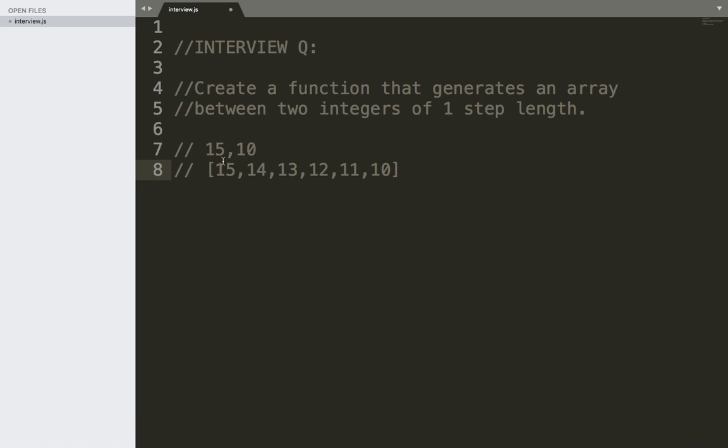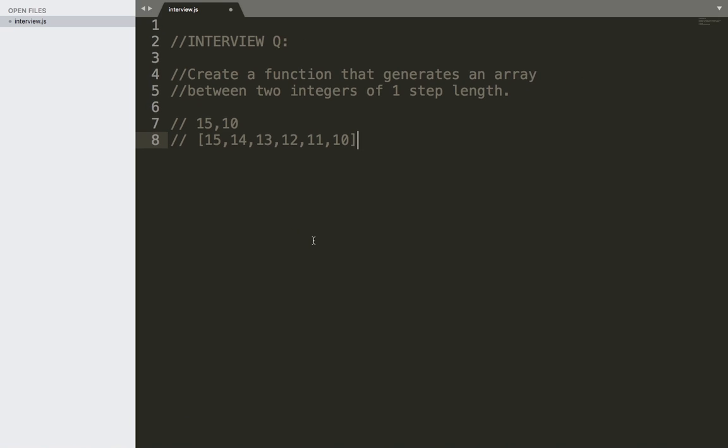So after we create this function and call it, we should expect this output if we supply the function with these two numbers. And I'm going to test it with many numbers to make sure that everything is correct. So the first thing is to create this function.